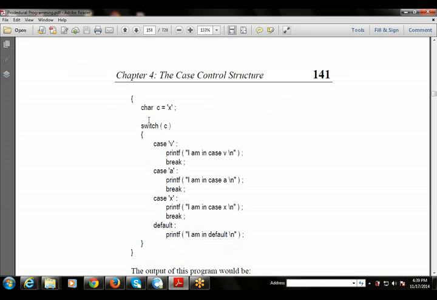This is the example. First of all, main will be started, then char c equals x, so c contains the x value. Then it uses the switch statement with an expression. Now this contains x, because x is stored in c.